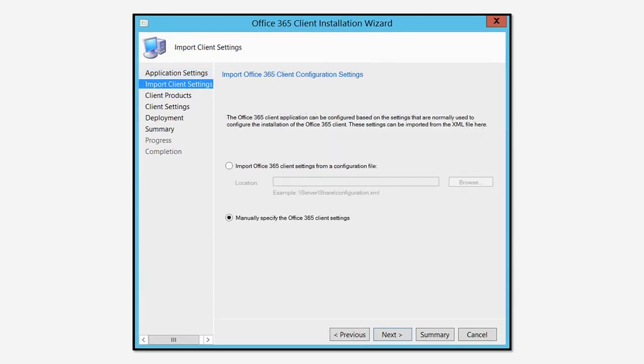And this is your option to import client settings. So this would be, again, if you had configuration XML files that you wanted to import. So let's say I already had a config XML file developed for my IT team and deferred channel. I can look to leverage that there. Otherwise, I can just go ahead and click Manually Specify and click Next.